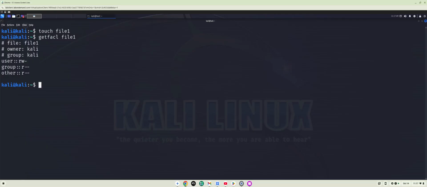It gives us a header as far as the file, who owns the file, which is me, since I'm Cali at Cali, and the group it belongs to, which by default is the Cali group. It also lists out the user permissions, the group permissions, and everyone else's permissions when it comes to file one.